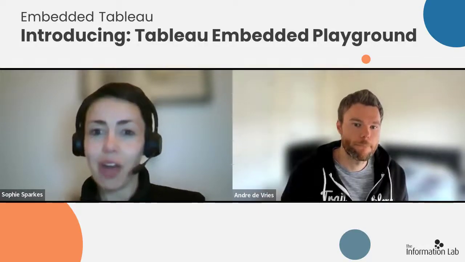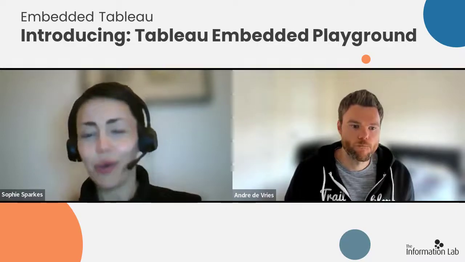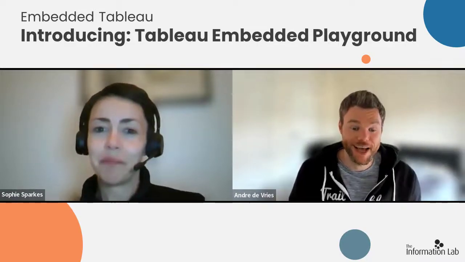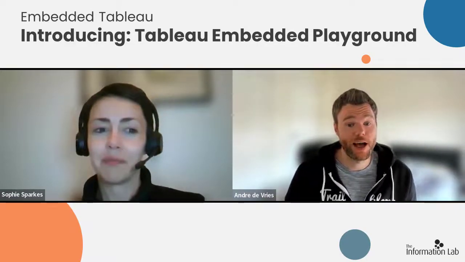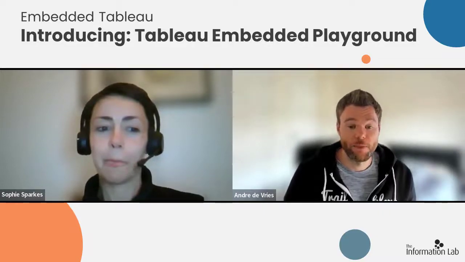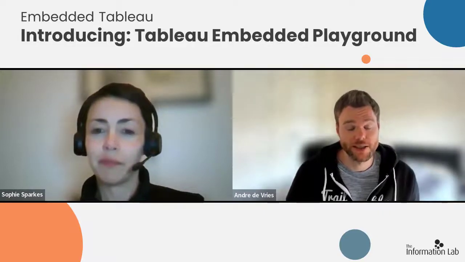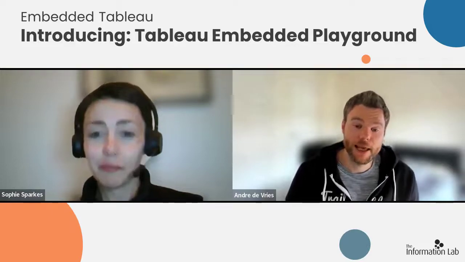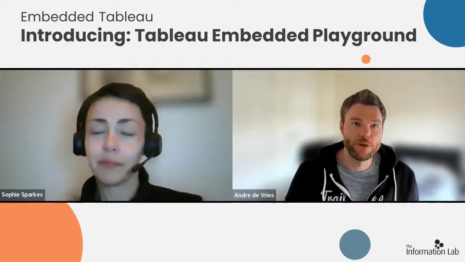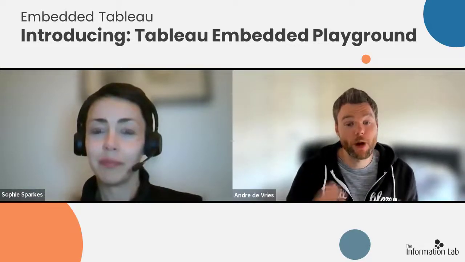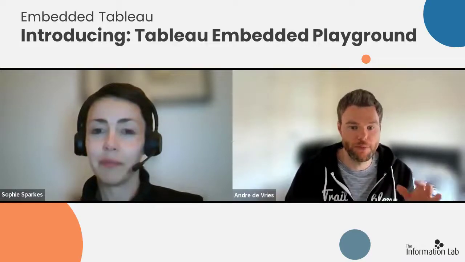So why create the Embedded Playground now and not, let's say, a year ago? Yes. So there are basically two reasons. The first one is that Tableau has literally just released version 3 of the embedding API, which uses what they call a web component, but more about that in a bit.